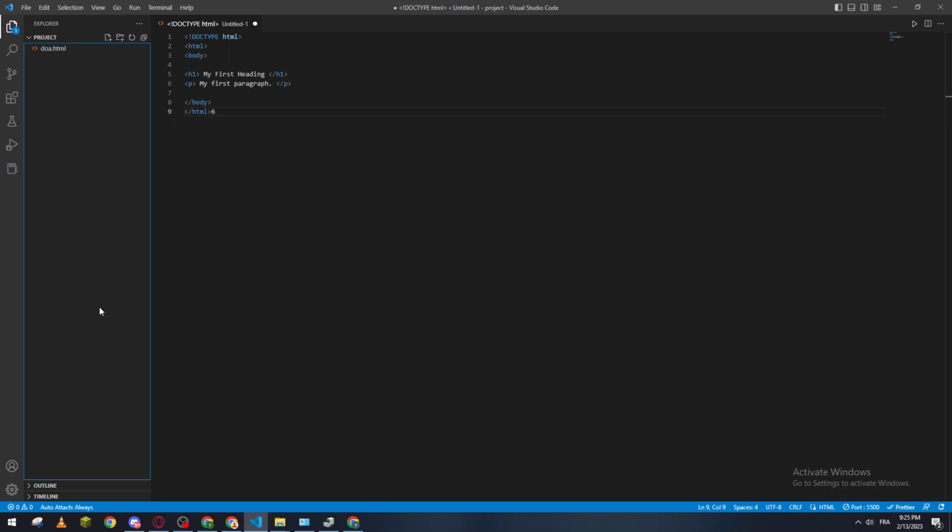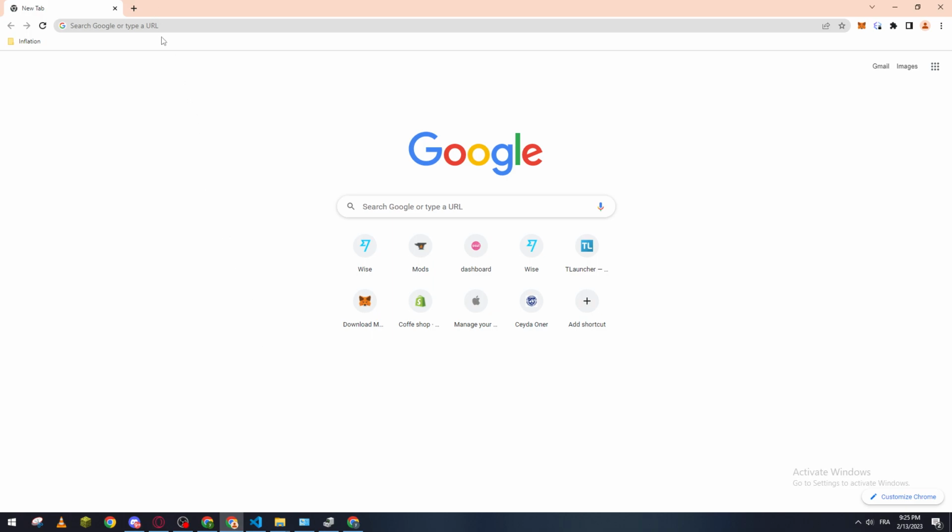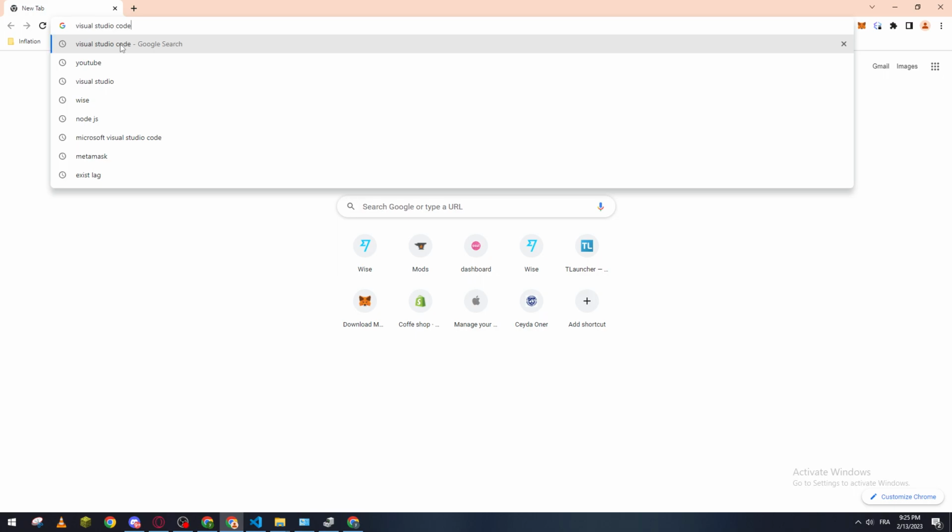In today's tutorial, guys, I will be showing you how to preview HTML code in Visual Studio Code. So, first of all, I will need you to go ahead and open your browser to get this software. It is pretty simple. Go to the URL section and search for Visual Studio Code.